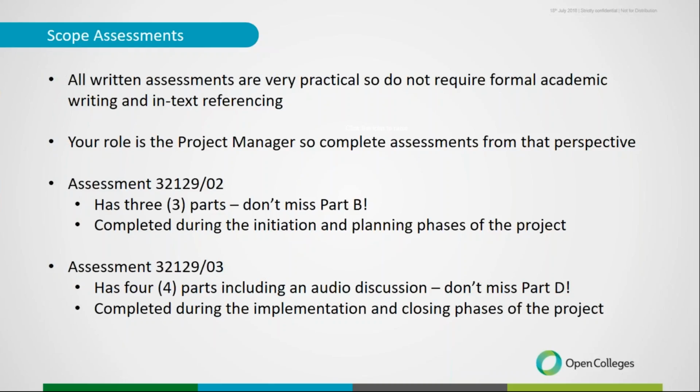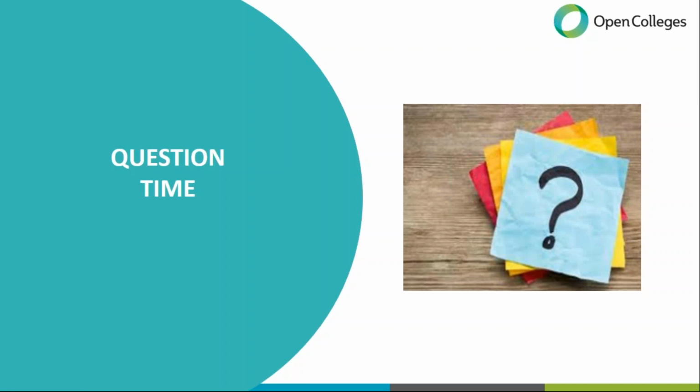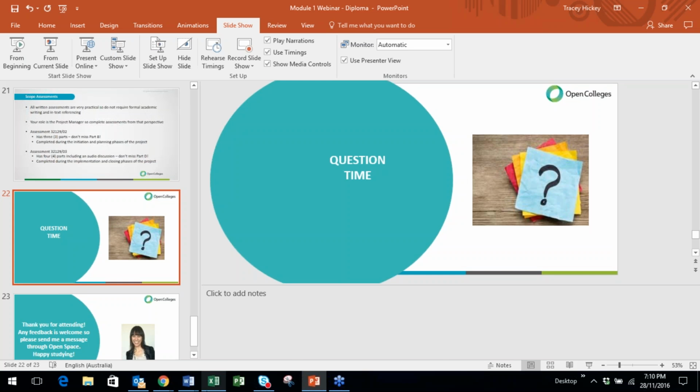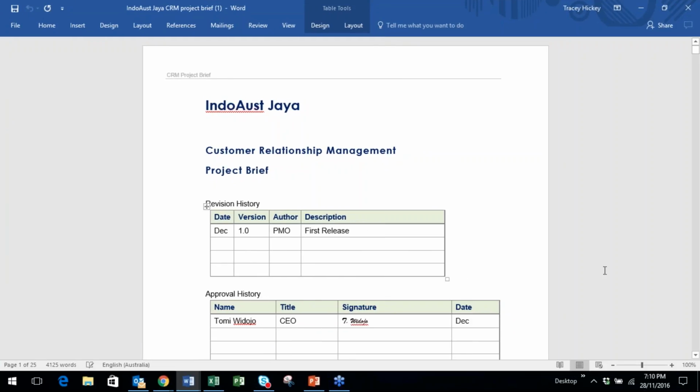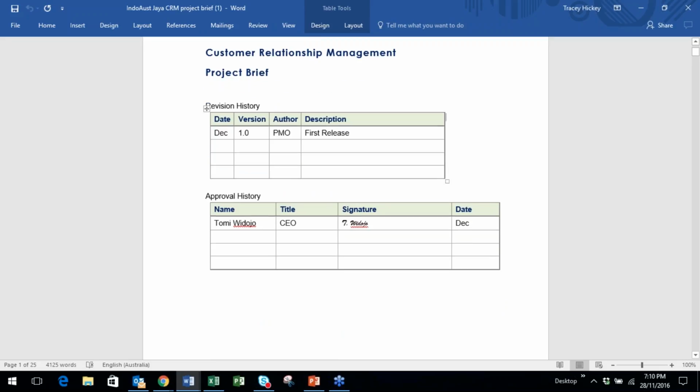All right, so what I want to do now is bring up those particular assessments, and we'll go through scope. The first thing you'll do is download the project brief. This is the Indo-Australia Customer Relationship Manager Project Brief document. That's in the additional resources folder that I showed you before. Get really familiar with this document, particularly for scope. If you are using the case study, when you complete the scope assessment, this will give you pretty much all of the information you need.